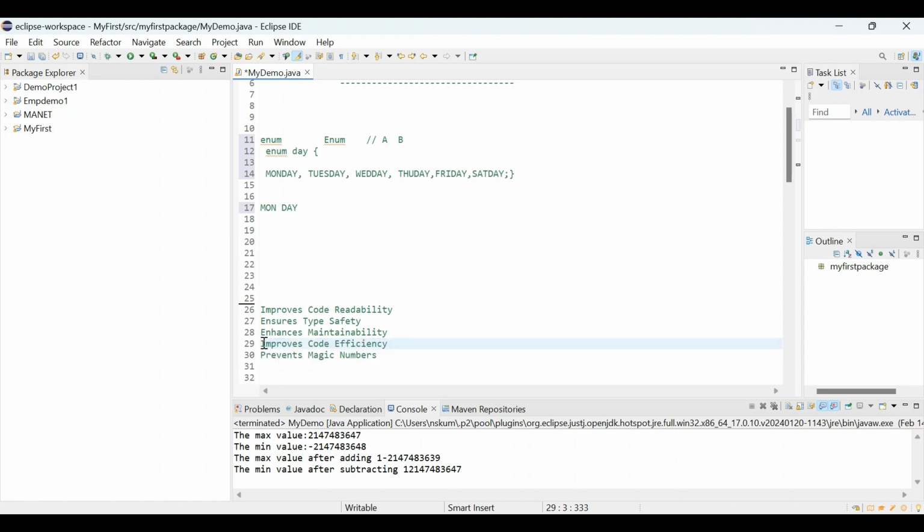It also improves the efficiency of the code. That means we can use this enum in for loops as well as switch case statements. Enum can be used in abstract classes also. And it prevents magic numbers.